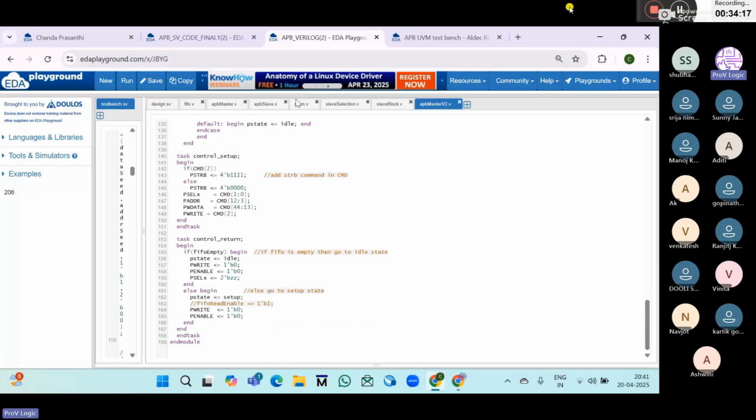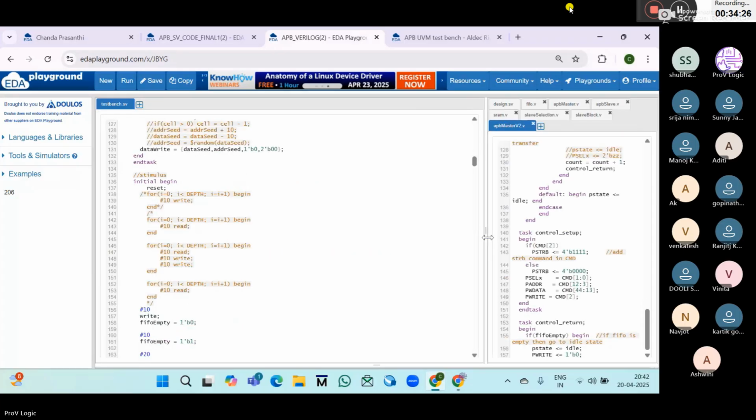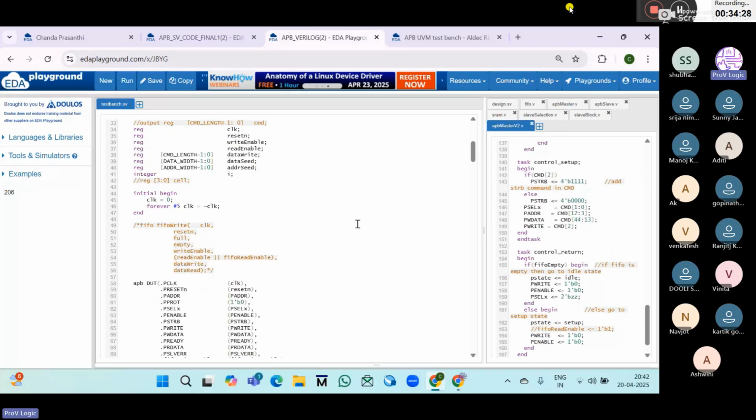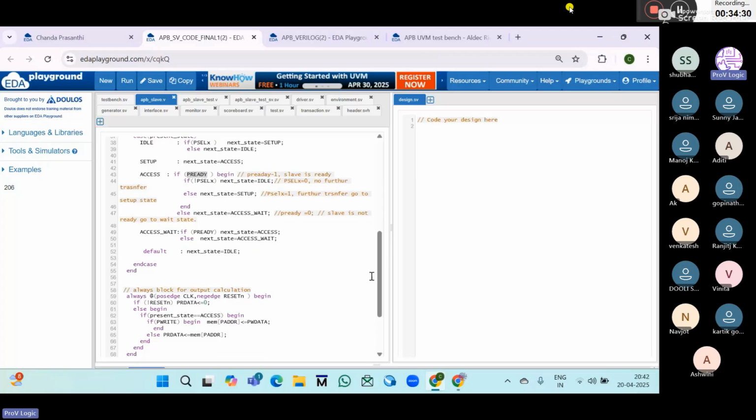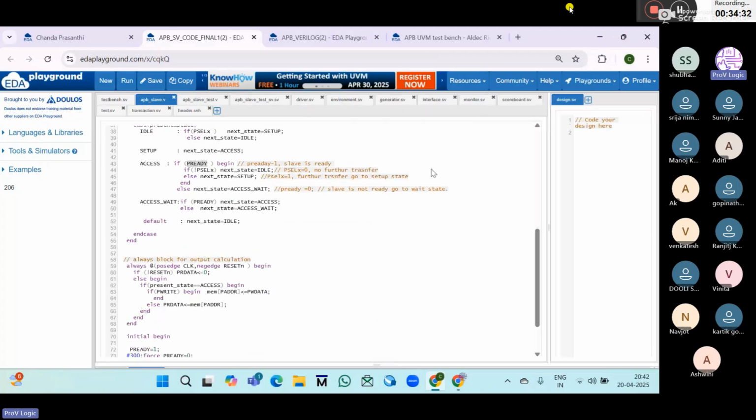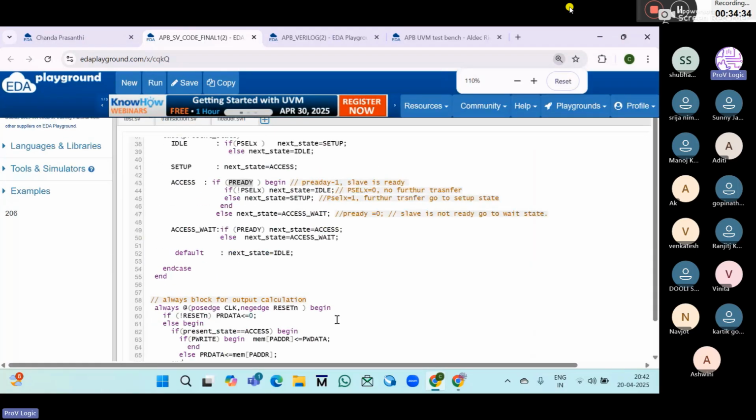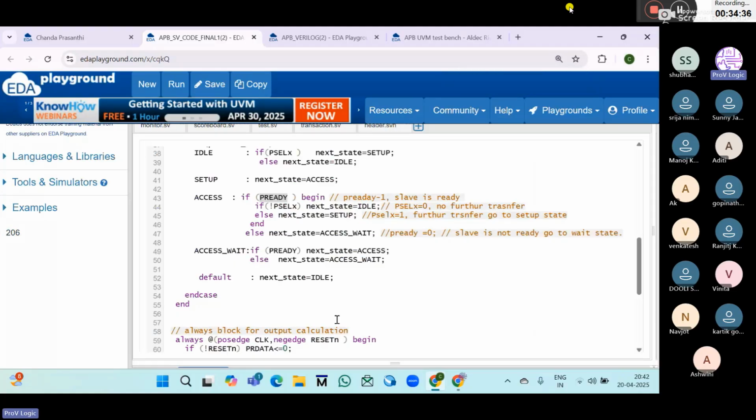Actual design. Okay, main design program. If you want one master to multiple slaves, this design will be good. Our main concentration is a SystemVerilog test bench, right? So we will go with this design example. Okay, is it clear?